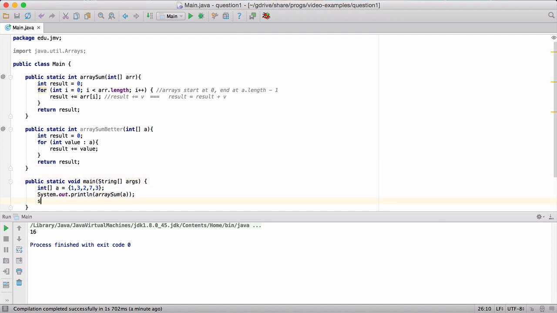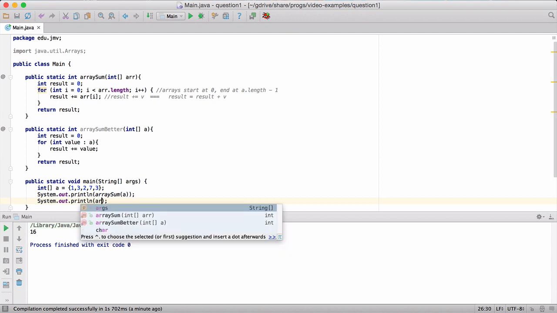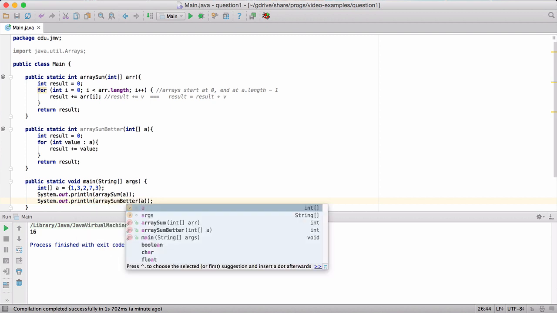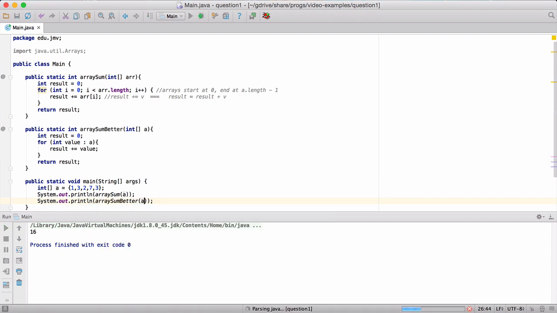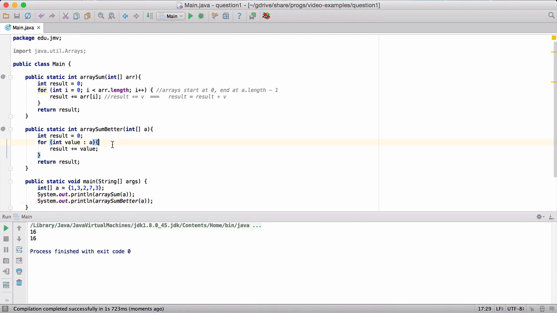So let's test that out. Array sum better of A. And now when I run that, it should also return 16. So you see, we call this a for each loop. There are other names for it. It just iterates over the values in A.